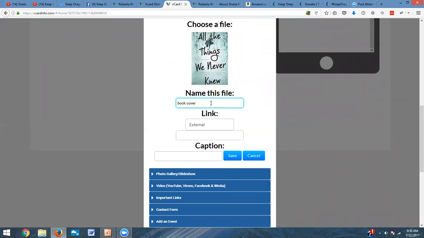Now, you can create a link to this from this book cover. You can have either a link that goes to an outside page, in this case, I'm going to link to Amazon, or this could also link to another page. It's how you create calls to action, so you can get people to go from one page to another.